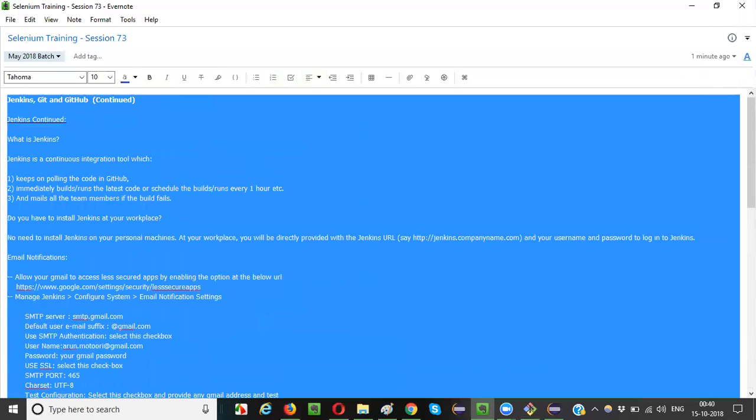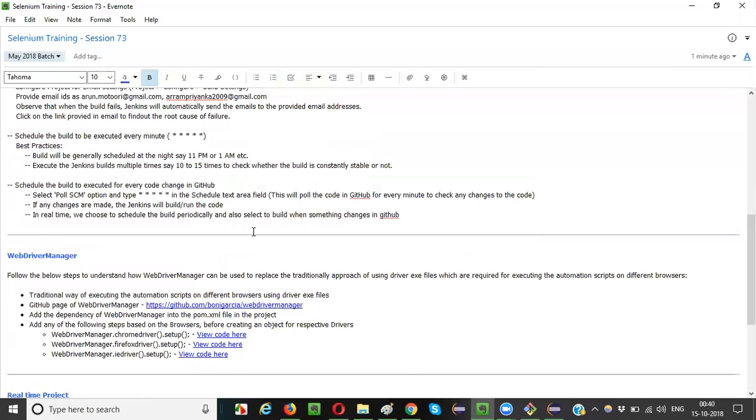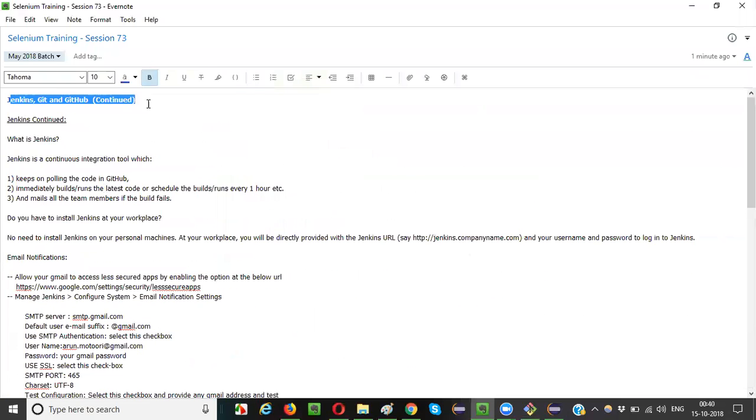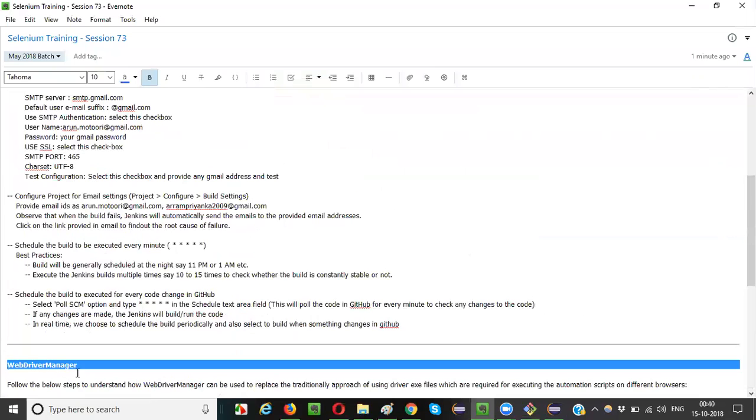So this is all about Jenkins, Git and GitHub. Finally, we are done with Jenkins, Git and GitHub, guys. This is the last session of Jenkins, Git and GitHub. In the next session, I'll be explaining about WebDriver Manager.